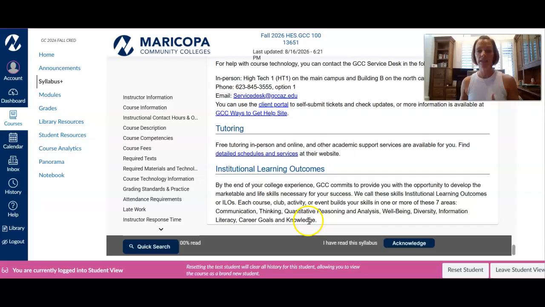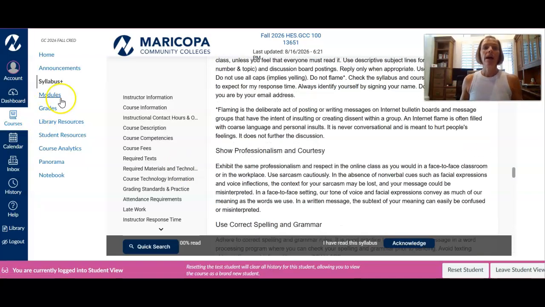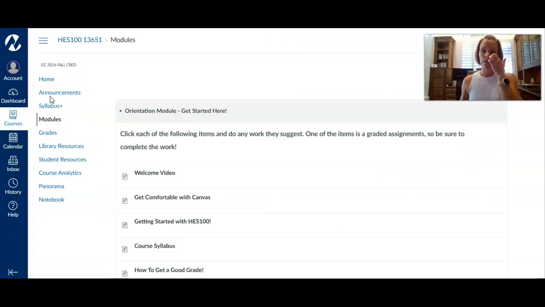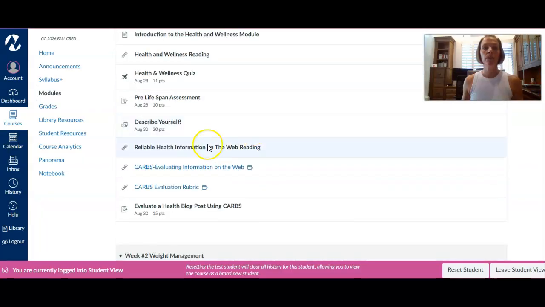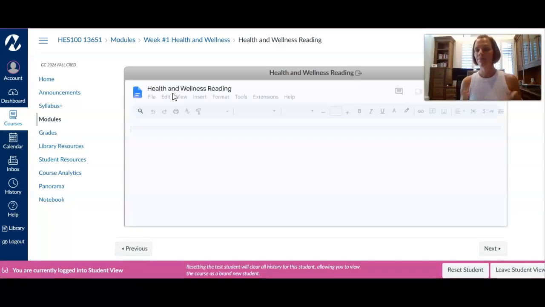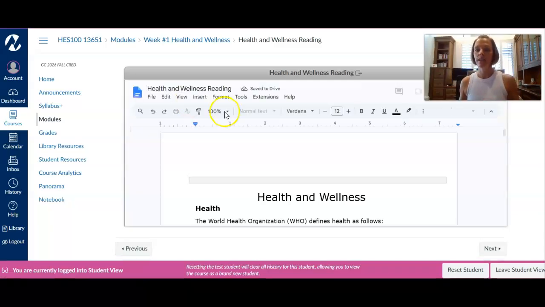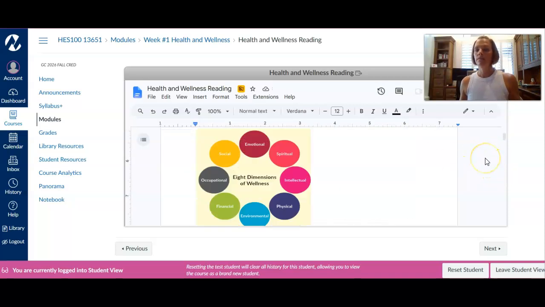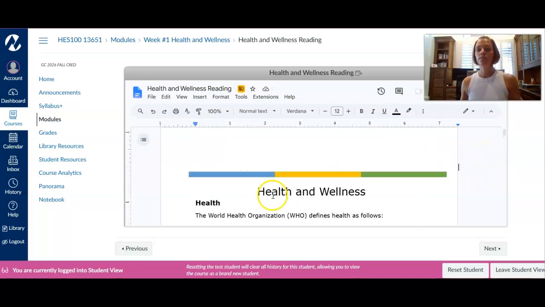And then when you are complete, there is a little button here for you to acknowledge that you did read the syllabus. Okay. I do want to show you just one more thing in the modules of what your reading looks like each week. So you will see your module. There's always an introduction that'll tell you our core competencies, what our objectives are for the week. But then you'll click on health and wellness reading. This is the first week's reading, and I think it's roughly 12 pages, something like that. But yeah, 11 pages.